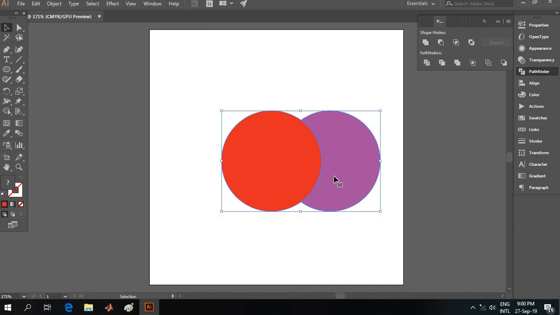Now again see what will happen in the Pathfinder with Trim. Trim is like one shape overlapping another one, and the portion that the top one covers will be trimmed. The common portion of this purple circle will be trimmed. Okay, again I'm pressing Ctrl Z. Then this is Merge. Let's see what Merge does. Merge is doing this.